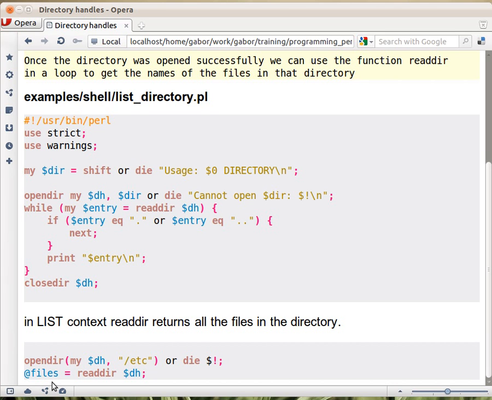Just one little thing: some people assume that these two are the first two entries in the directory. That's not always the case. So you can't just say skip the first two elements. You have to check whether those are the specific ones you want to skip.